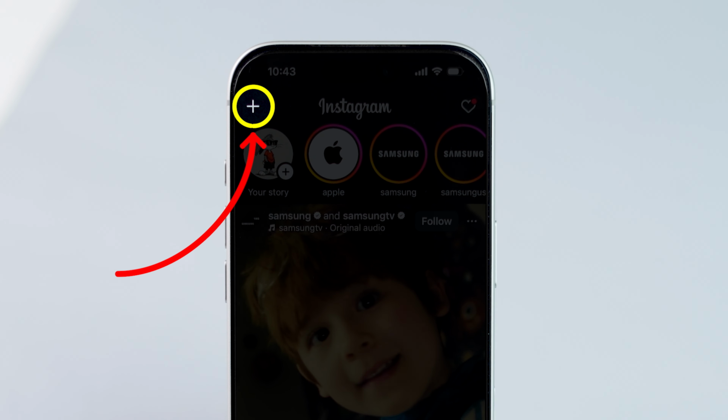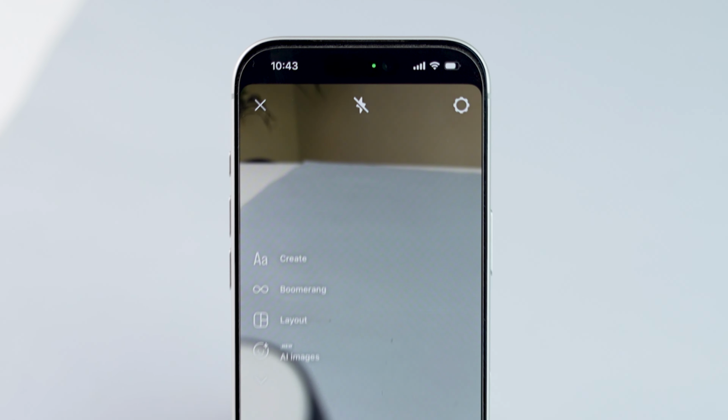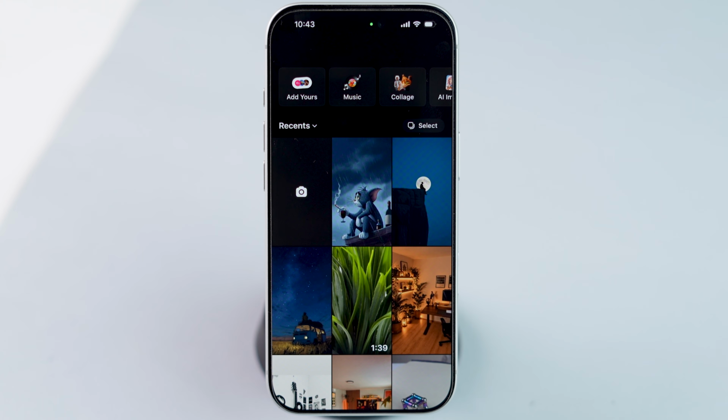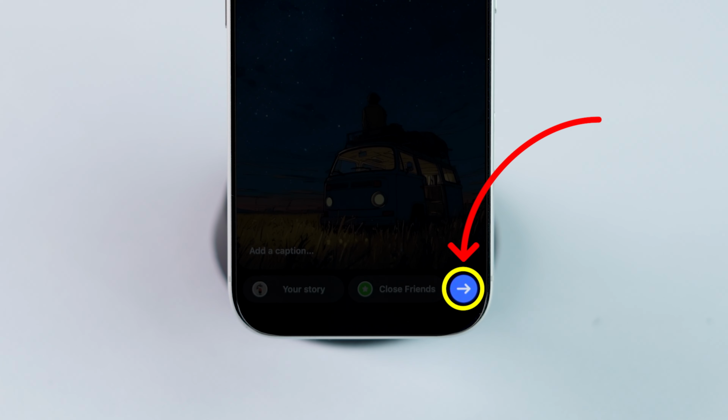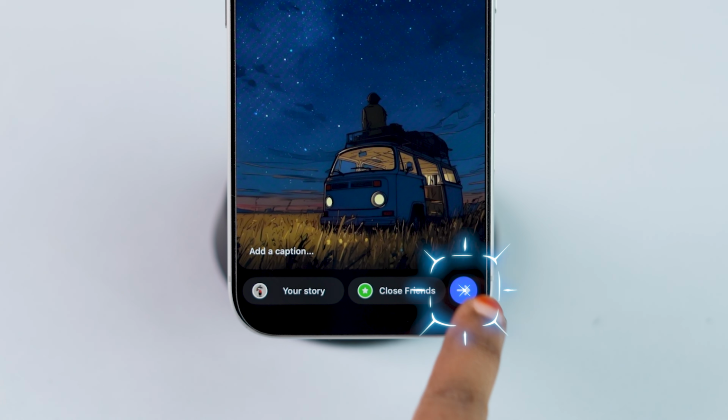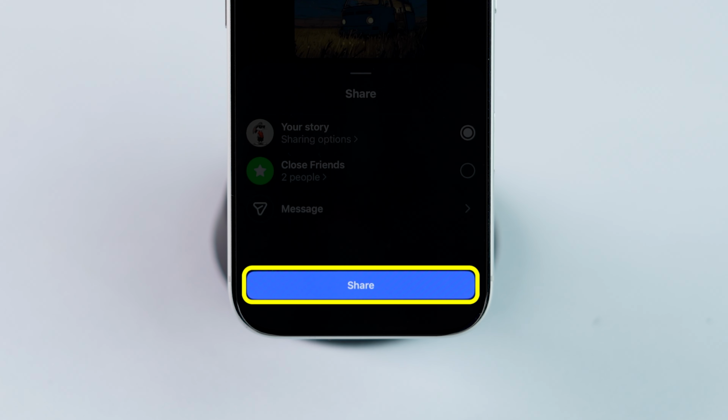and tap on the plus icon in the top left corner to create a story. Select the photo or video you want to share. Then tap on the next button in the bottom right corner. Then tap on Share to post your story.